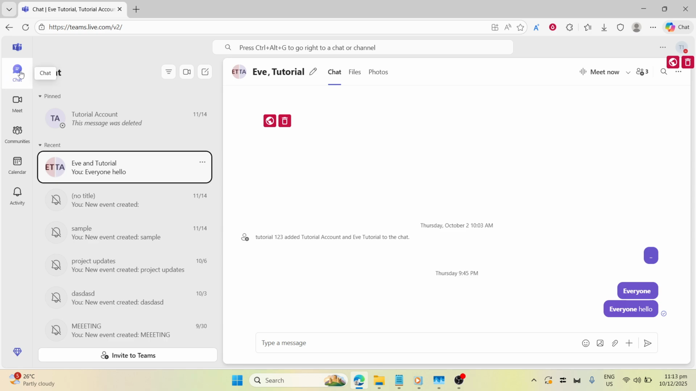Next, navigate to the Chat tab using the bottom menu. This tab is your hub for all one-on-one and group conversations. You'll be placing the call from within the chat itself, which is why starting in chat makes everything faster and simpler.